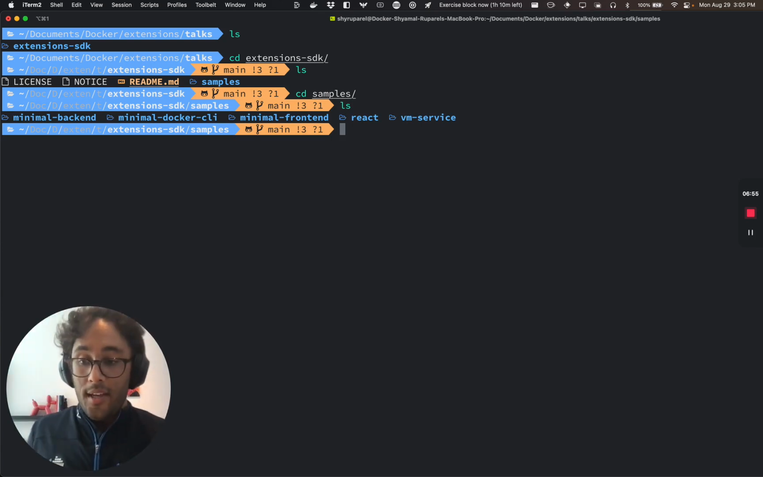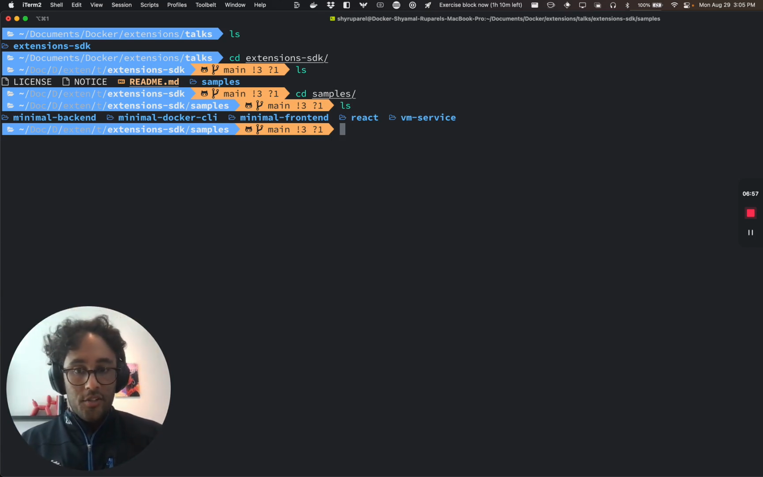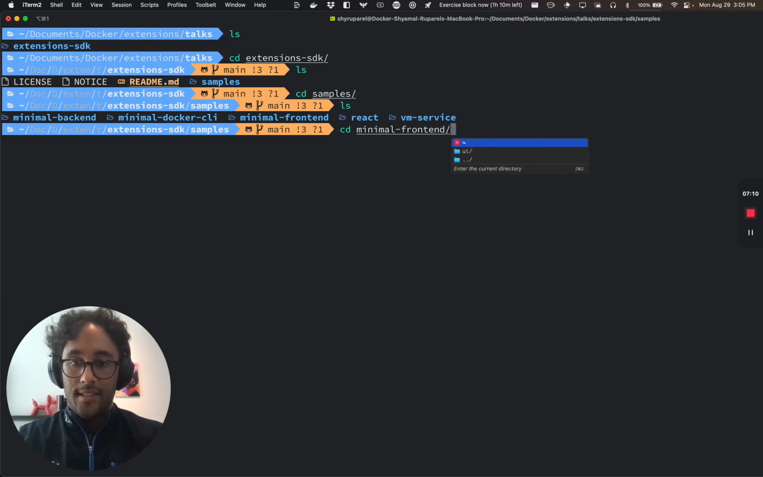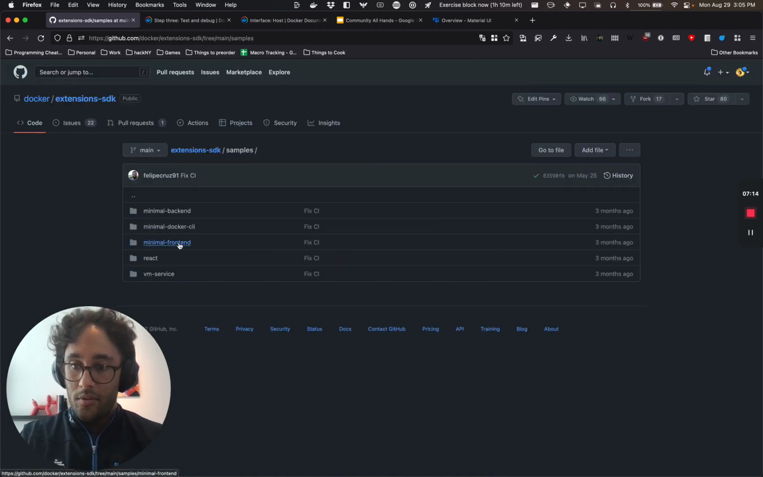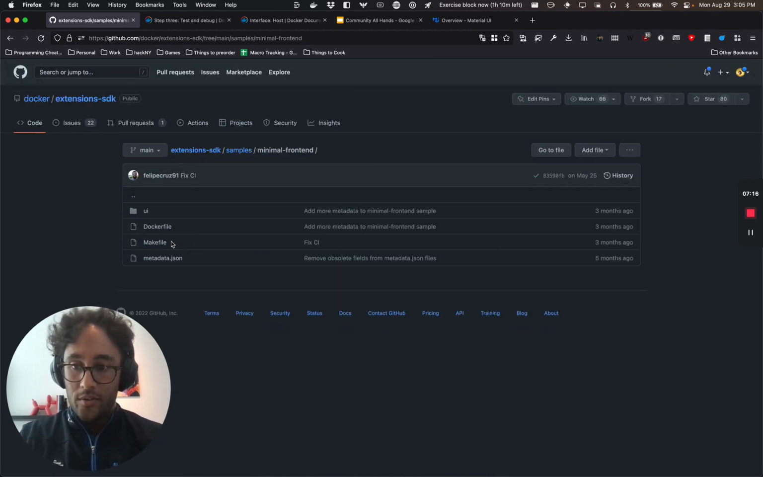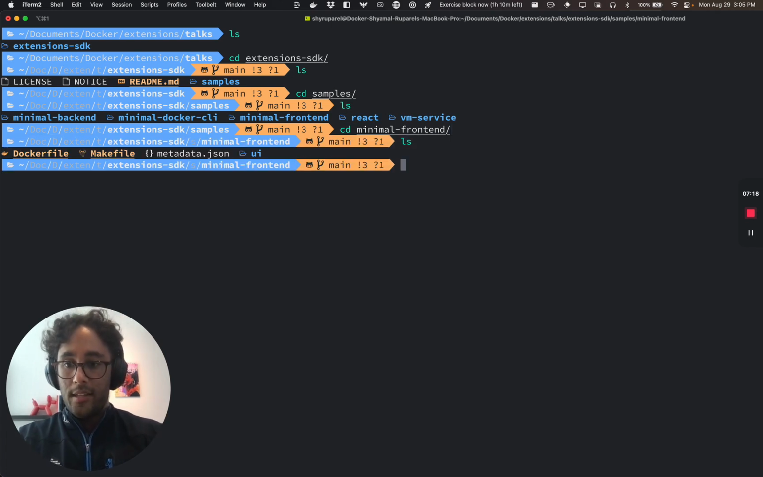Now, I'm going to build an extension, install an extension, and update an extension. And I want to do that with one that's really light, so I can show you how that process works. So I'm going to do this with our minimal UI extension, which it looks like is our minimal front end here. Yeah, minimal front end is the extension that we're going to use. So I'm going to go into minimal front end, and I'm going to open this directory. And you can see it's not got a ton of files here.